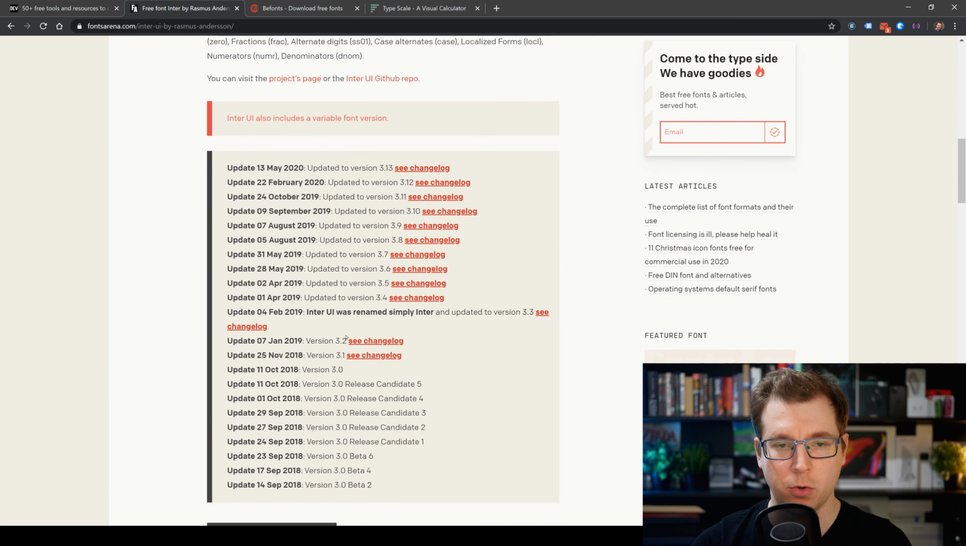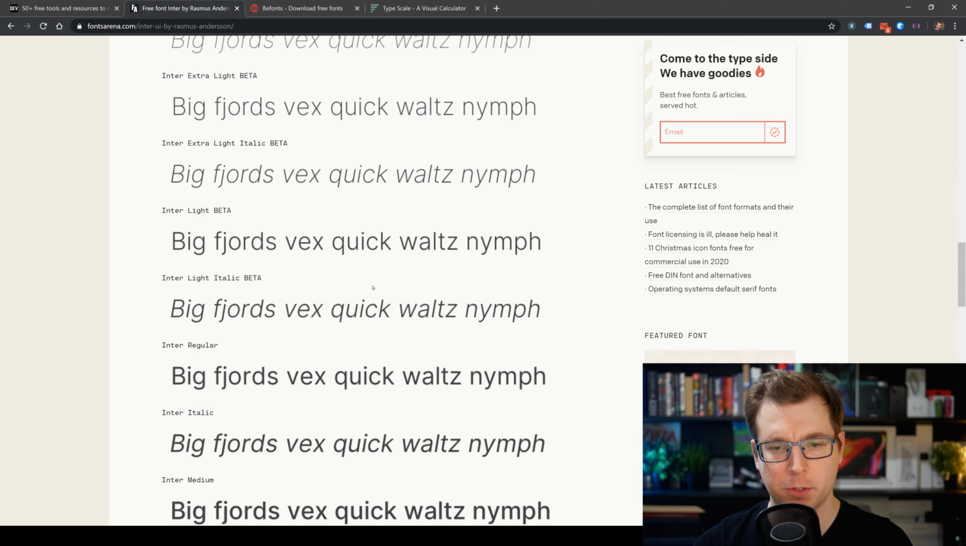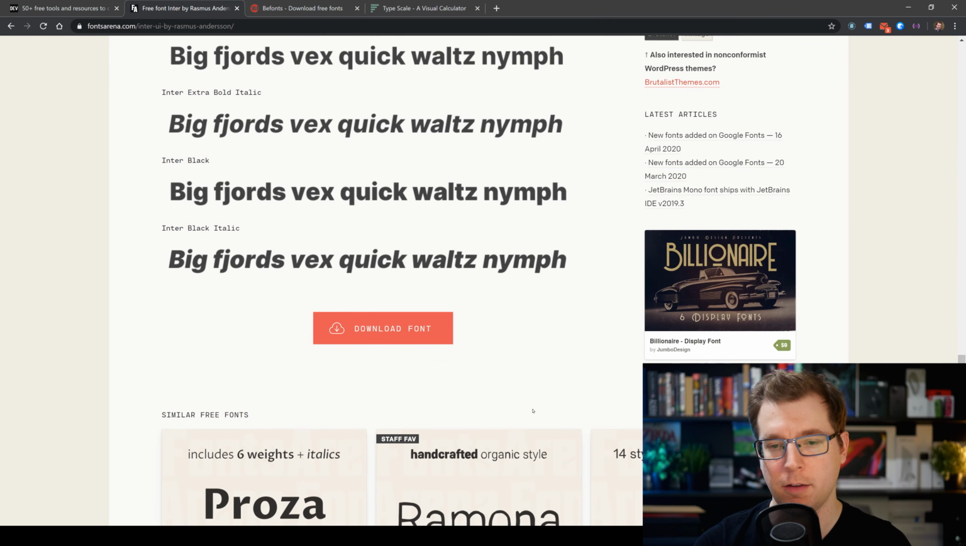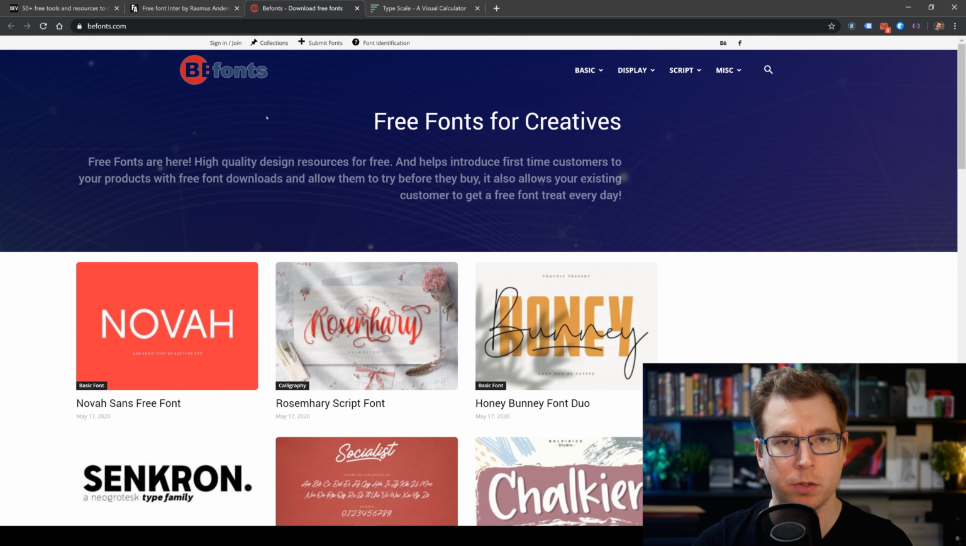And this is a really cool font. It's got change logs, it's got details, you've got different types of weights in here. So this is even one that I could see myself using in a website design. So that's pretty cool.